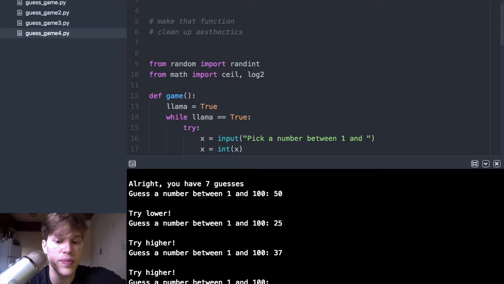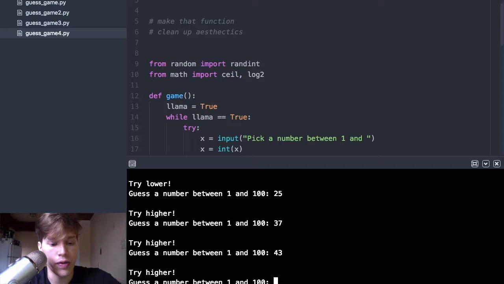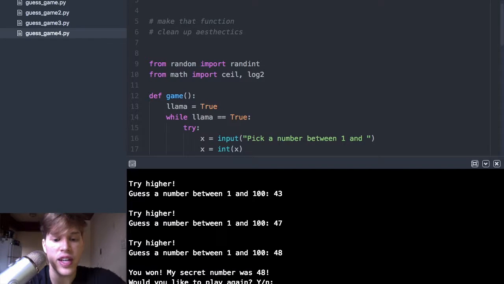Split the difference of about 7, so 43. Try higher. Okay, between 43 and 50, difference of 7, we'll just go up 4 to 47. Try higher. Okay. So it's either 48 or 49. 48. You won. The answer was 48. Would you like to play again? No, I would not.